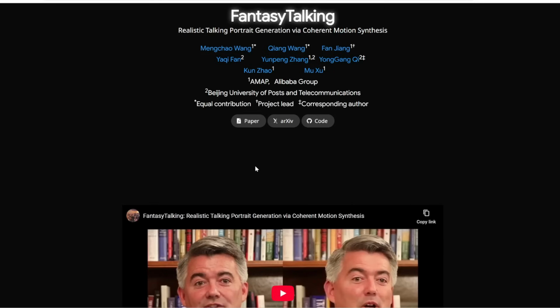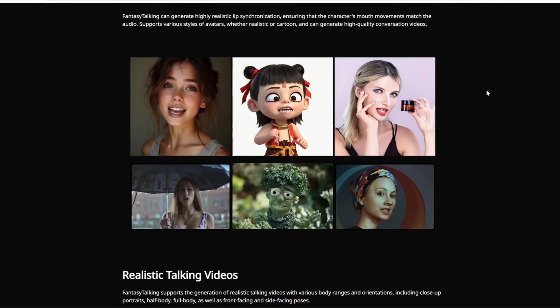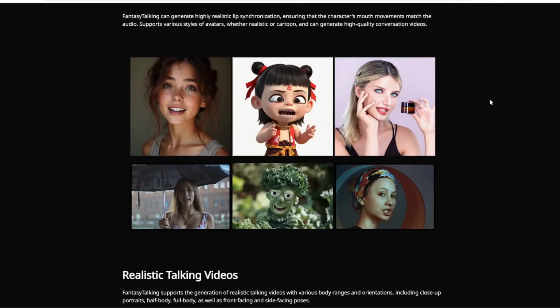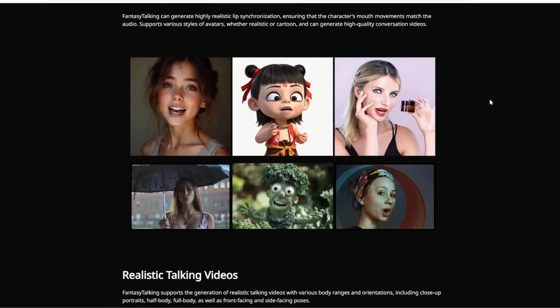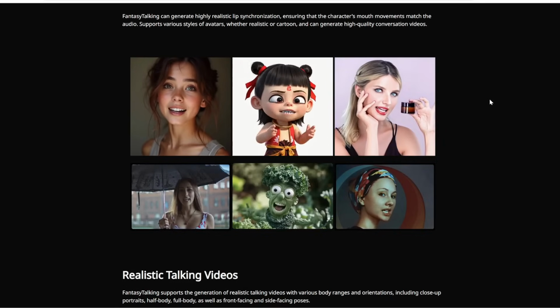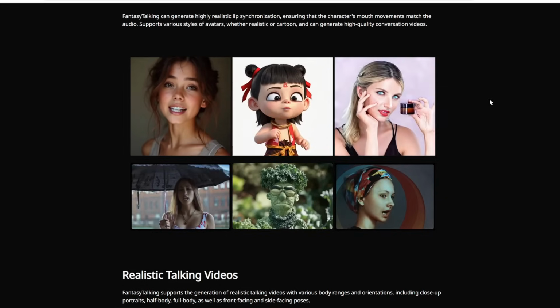Next up, this AI is also super interesting. It's called Fantasy Talking, and this takes in a single image of a person and an audio clip, and it can generate a realistic video of that person speaking the audio. This is great for creating deepfake videos of any person or character.